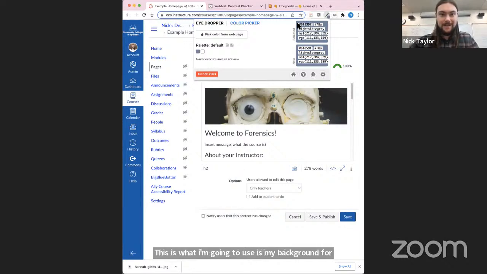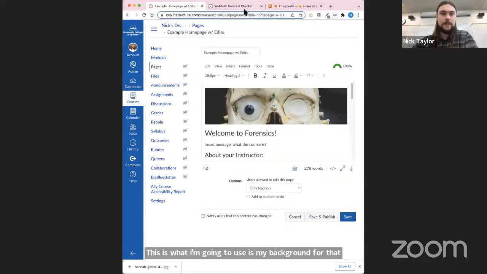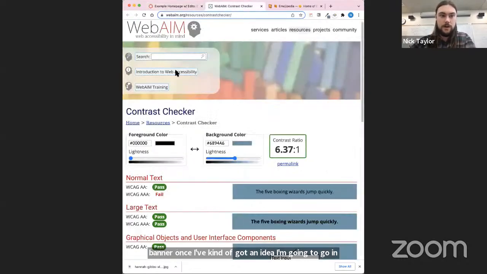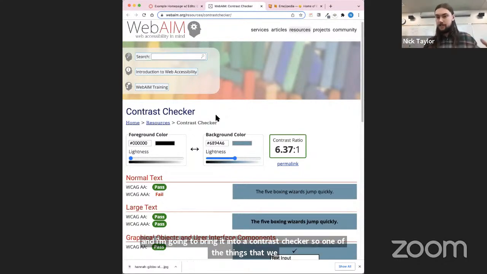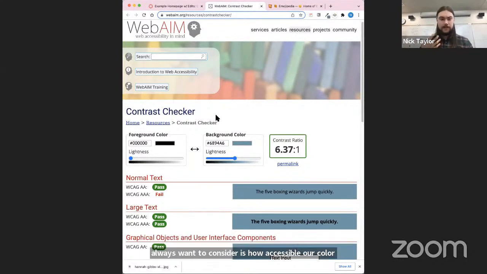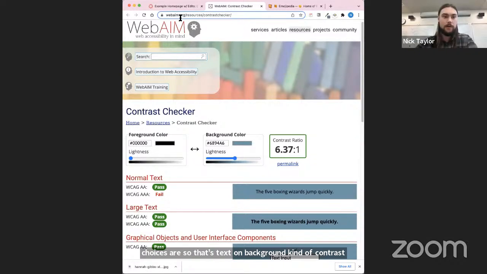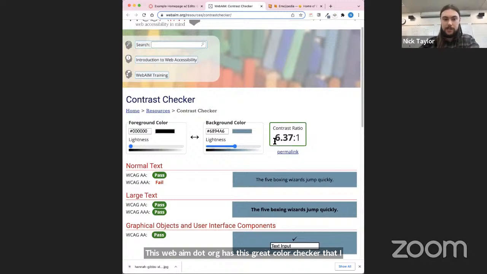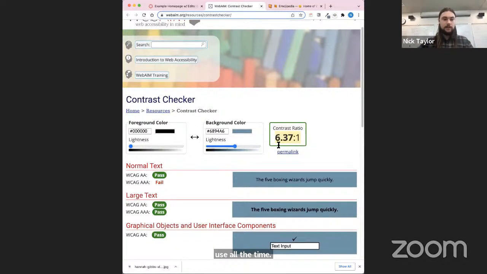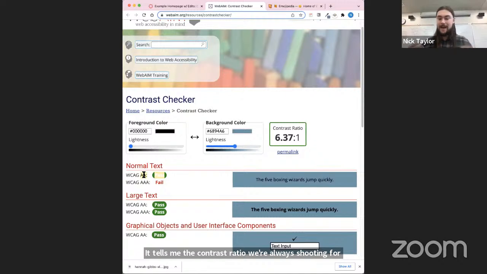Once I've kind of got an idea, I'm going to go in and bring it into a contrast checker. One of the things that we always want to consider is how accessible our color choices are. So that's text on background kind of contrast. WebAIM.org has this great color checker that I use all the time. It tells me the contrast ratio. We're always shooting for basically AA at minimum.